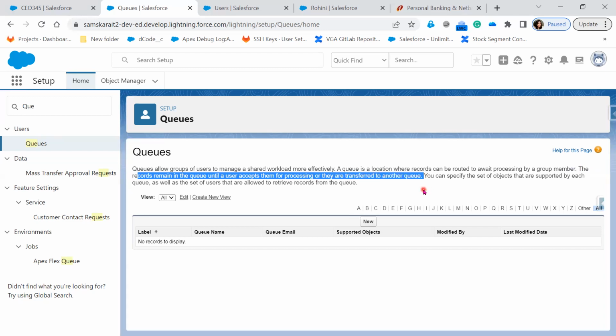So the record will be sitting in the queue until the user, that is, whoever is on the internal team, goes to that particular queue, sees whether they are able to handle that case, and takes it from the queue. Otherwise, what will happen if they feel that it is not our issue, it is a different member's issue?